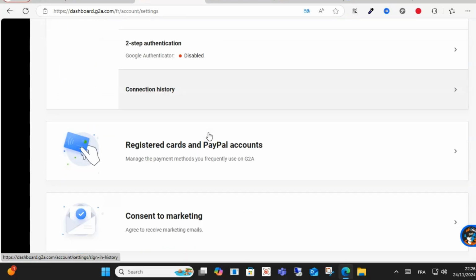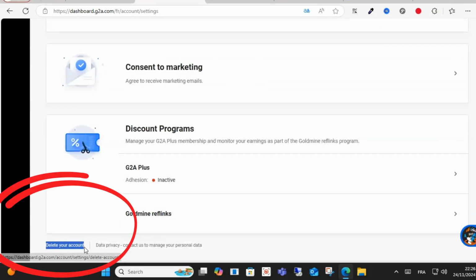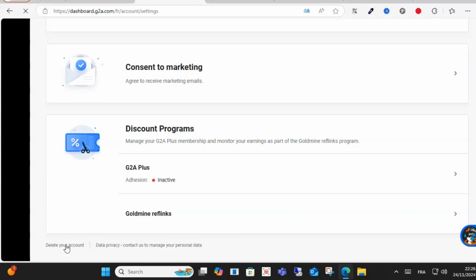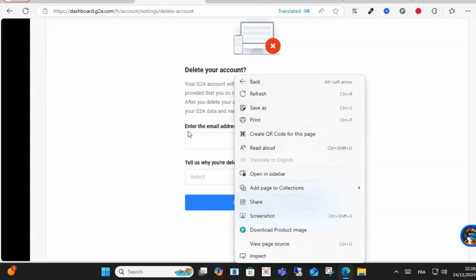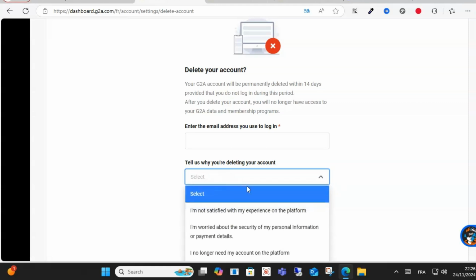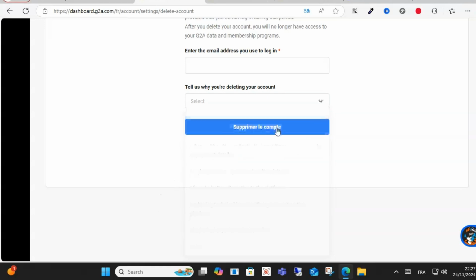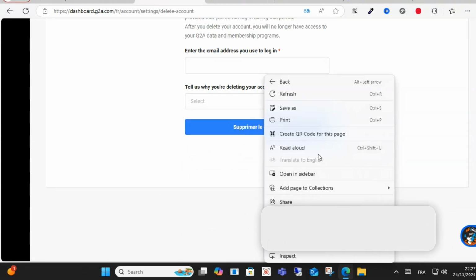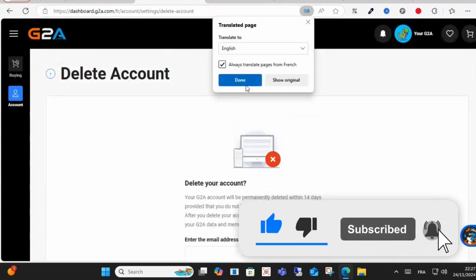After that, scroll down and you'll find this option, as you can see here on the screen, delete your account. Just click this option, click on delete, and after that write your login email address and tell them you're deleting. Select the option "I am this one", and click save, delete my account. This is how you can delete your account.